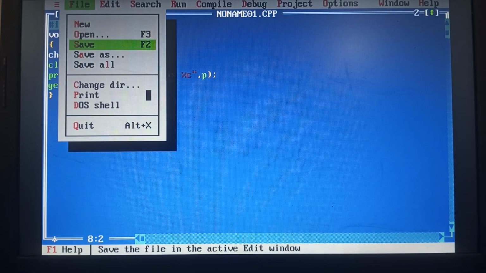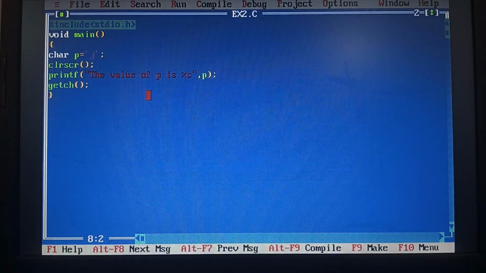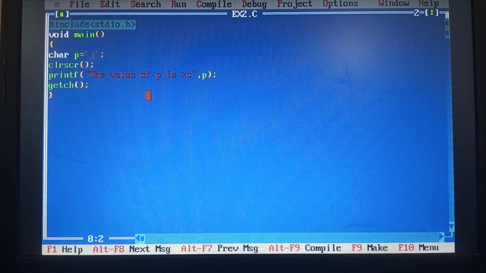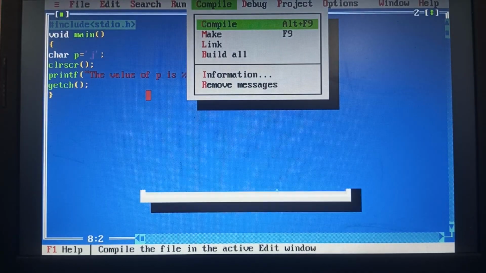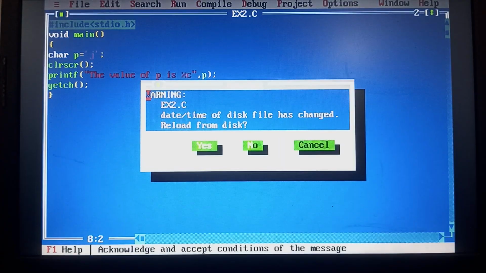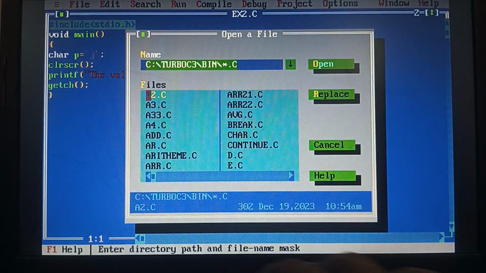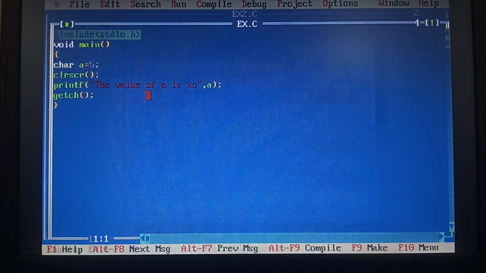Alt F, save it as ex2.c. Alt F save. Alt F compile. Alt F run the program. The value of p is j. So I'll check the previous program to see whether I made a mistake. Alt F, ex.c. What is the mistake I have made?